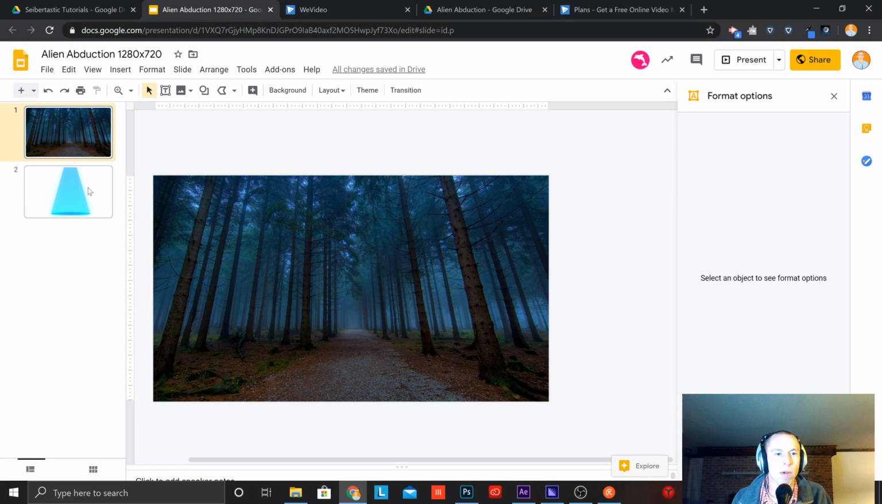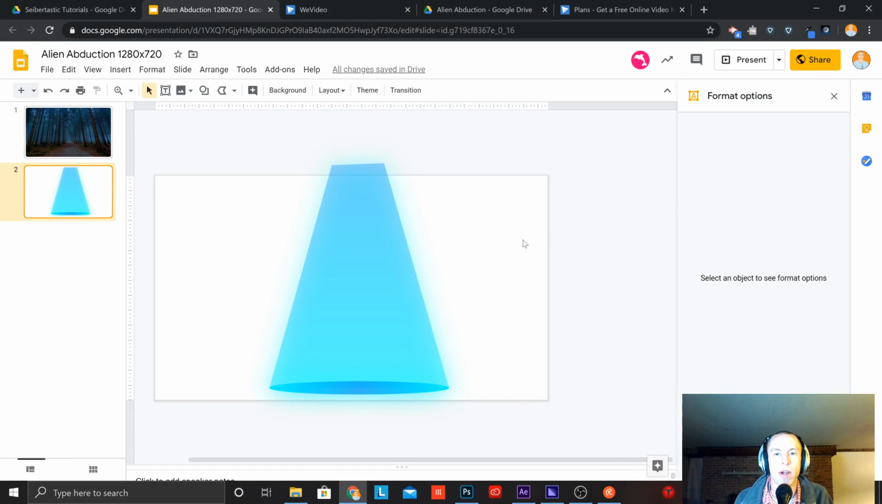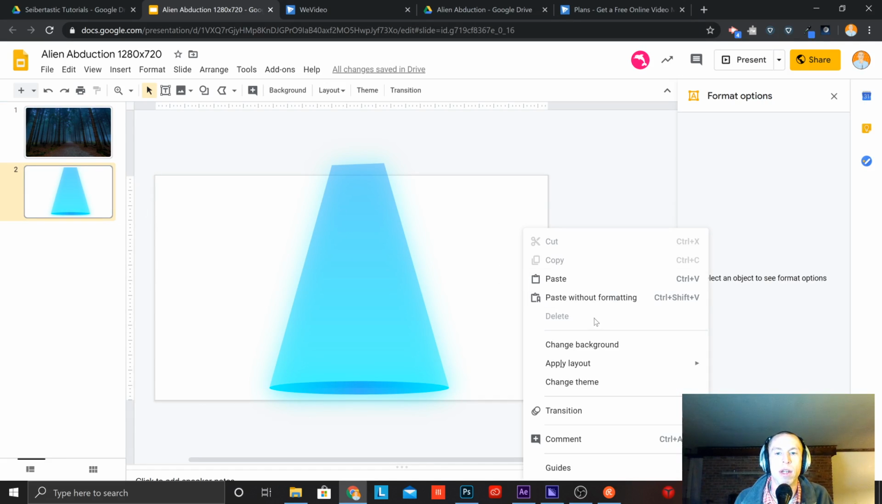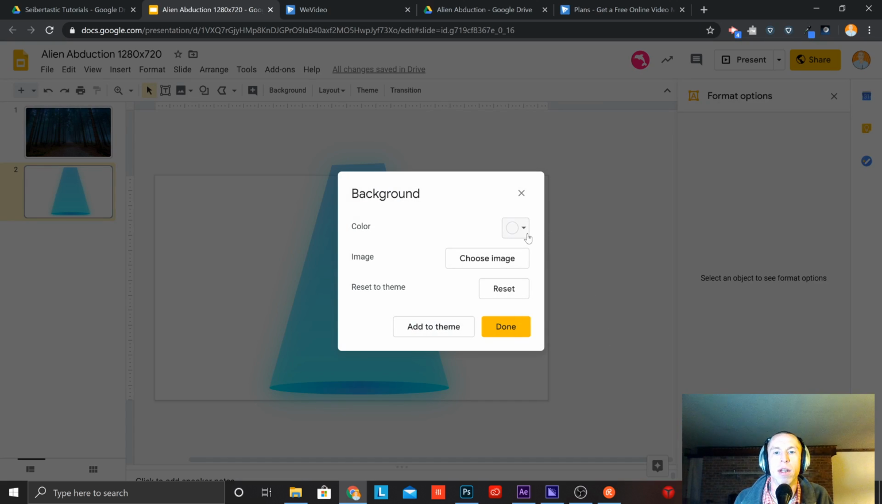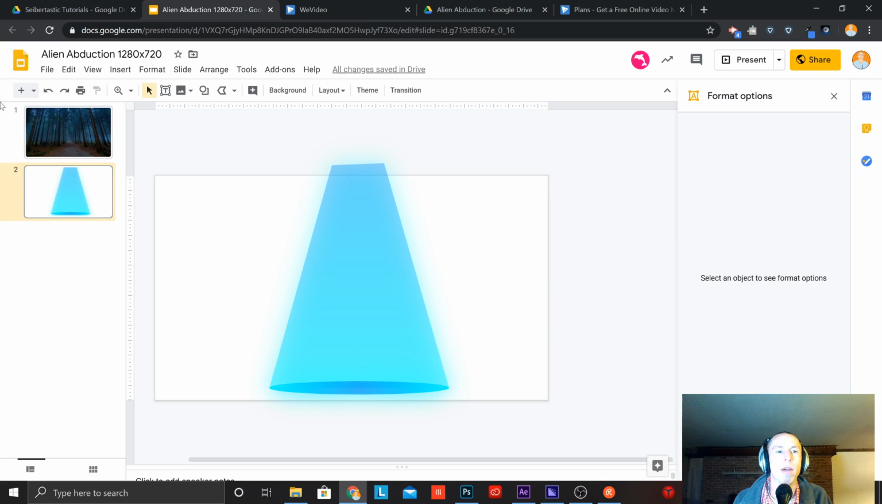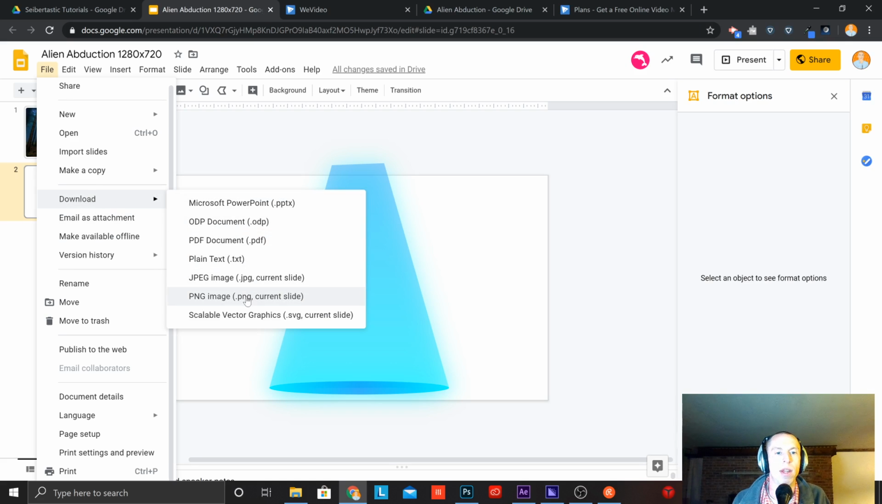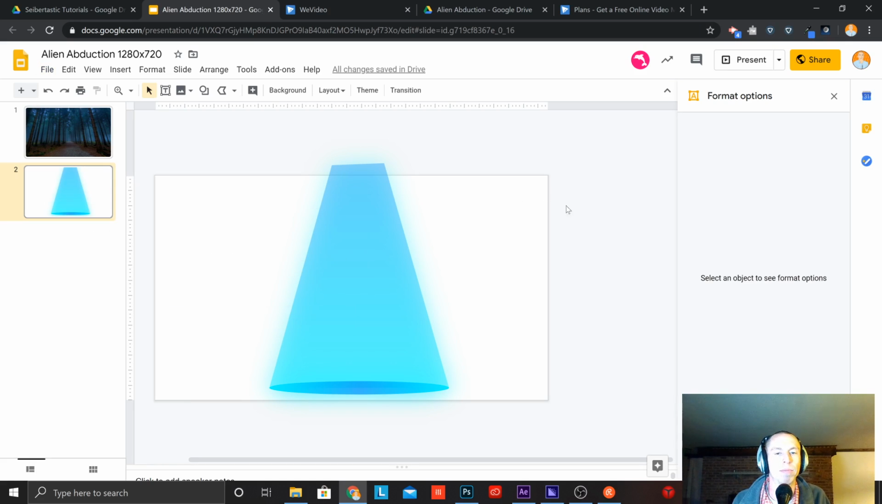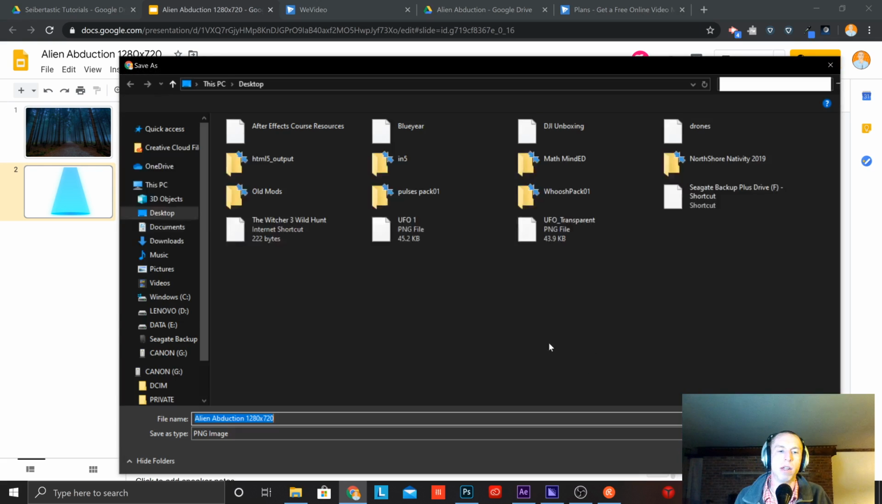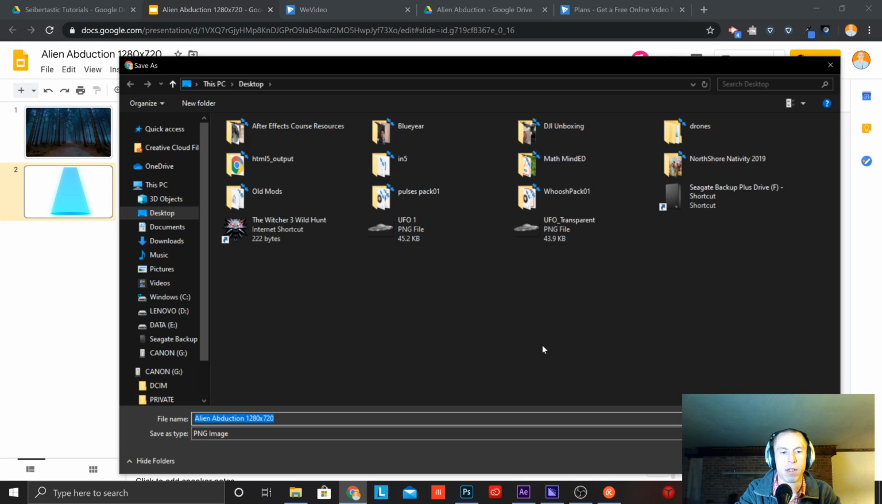Okay, so export. In order to get the transparent background here, you need to go to change background color and make sure that you're set to transparent. Then I'm going to export this tractor beam, is what I'll start calling it. Go to download, and I'm going to download a PNG image. And we'll call this tractor beam.